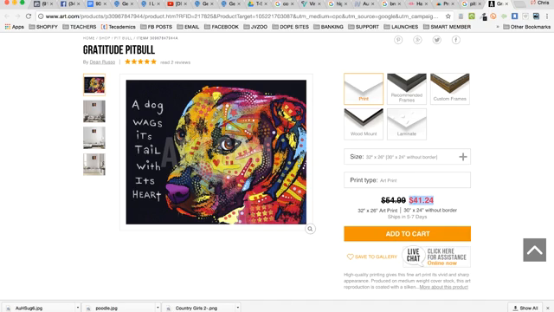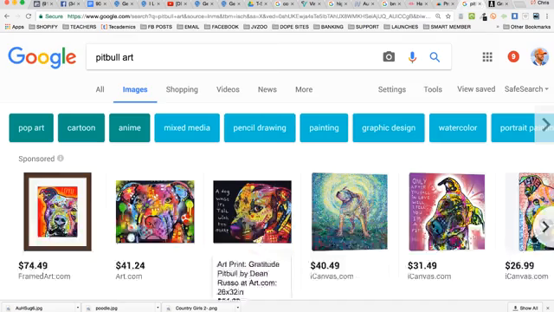See how they're selling for like $41.24? If you could get a designer to design an image like this, you could target men and women who own pit bulls. And they're going to be likely to want to have this in their house. It's a good design, right? So that's essentially what you're doing.